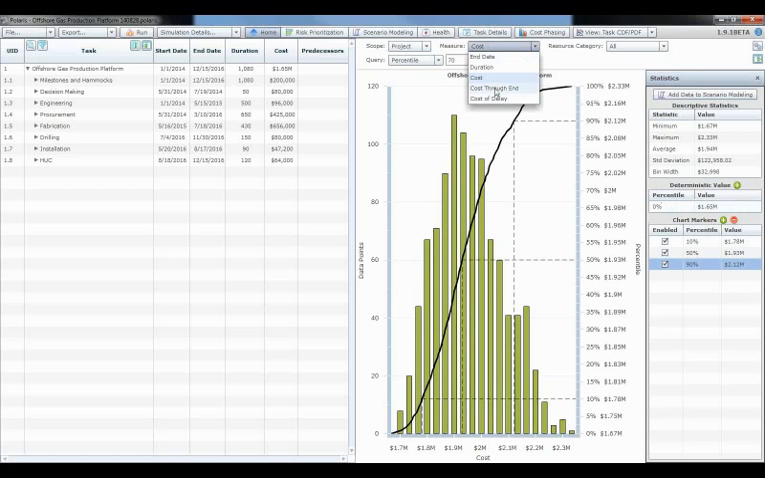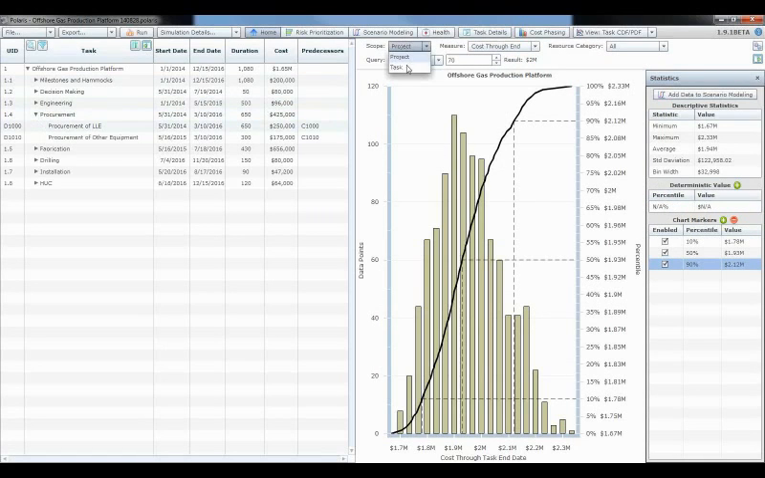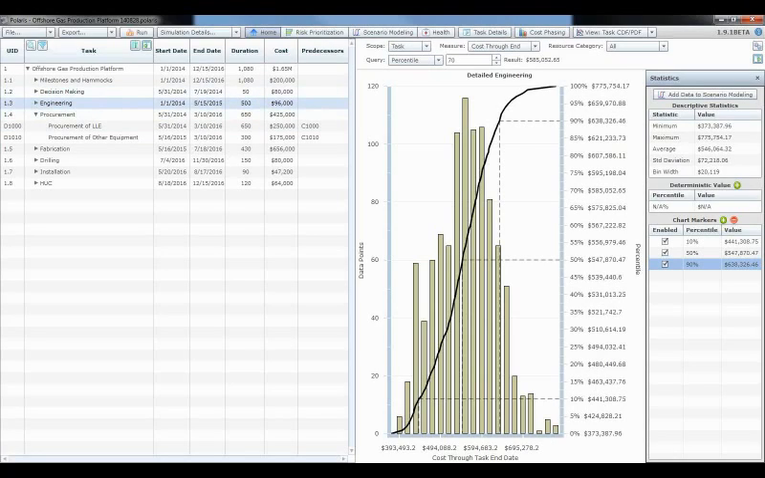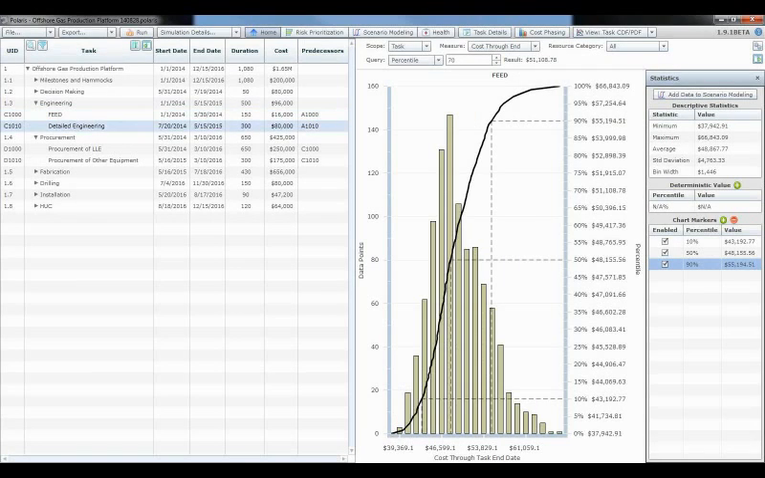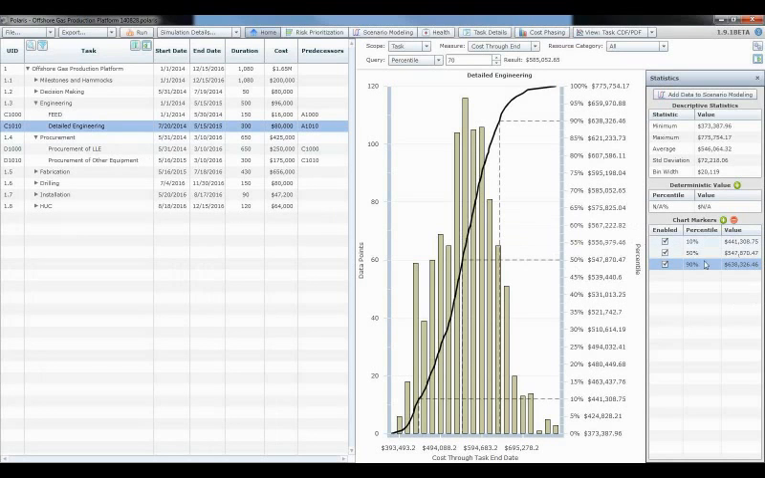But what's really neat is that let's say I want to look at the cost of things through a particular milestone. So let's say I want to look at the cost through the end of engineering. So I can go through detailed engineering, or I'm sorry, through feed. Oh, I was right, detailed engineering. Well, I can see here, looking at these different costs here, maybe my P50 through detailed engineering needs to be about $500,000. And my P90 needs to be 638.